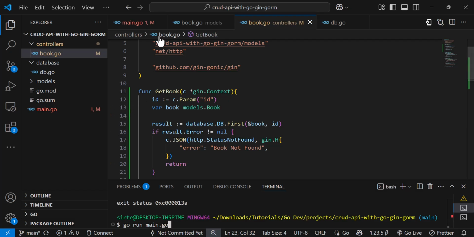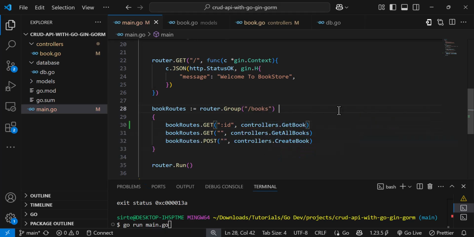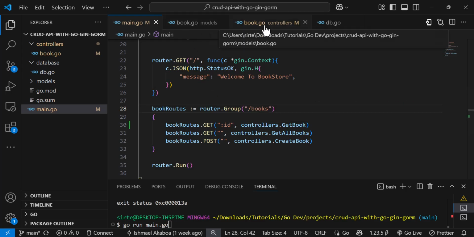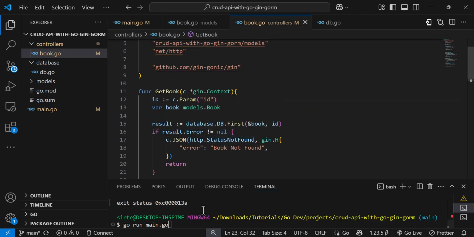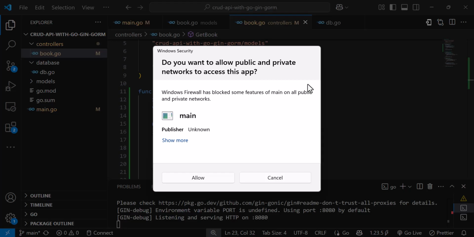Okay, so inside the main.go, the error is not yet reflected. Okay, so controllers, and I did it controller. Okay, good. Then it should go. All right, great. Now let's restart our server. Okay, server started. Let's allow it.